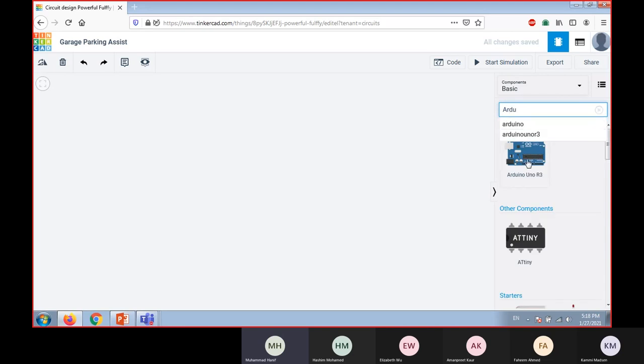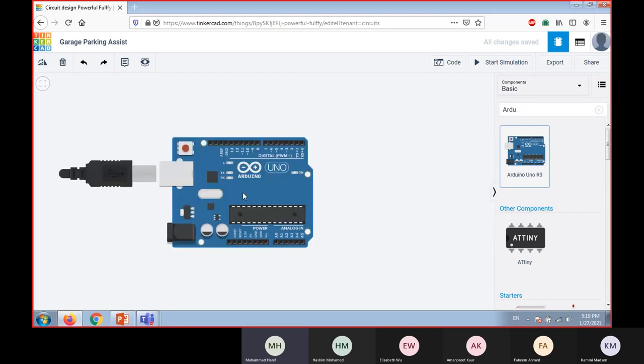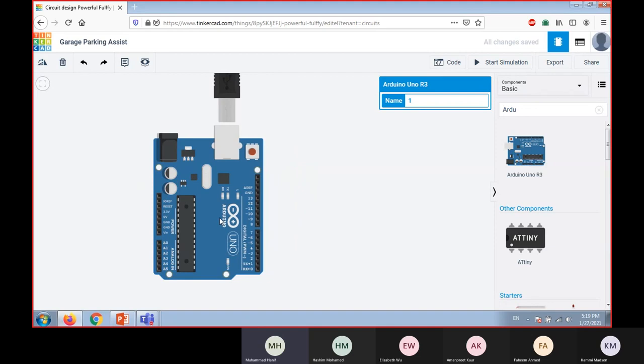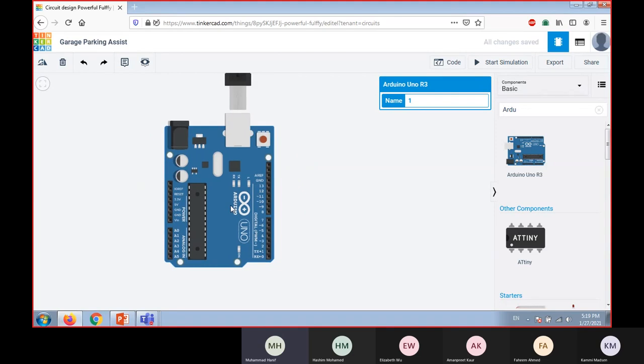So as soon as you type it in the search window, you will see an Arduino Uno microcontroller appearing on your right side of the screen. This is the brain that we are going to use, or the microcontroller that we are going to use. For our convenience, I'm just going to rotate it and make it vertical. So I have made it vertical here.